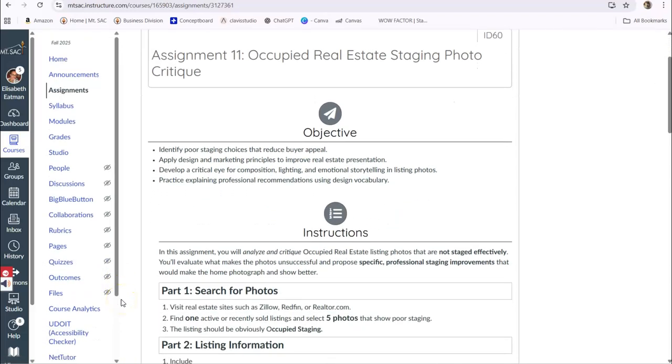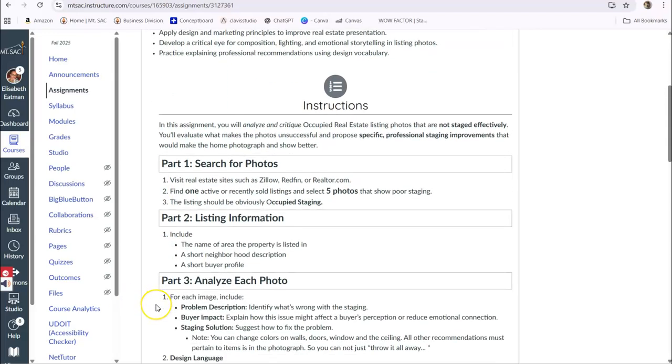So the objective is to identify poor staging choices that reduce buyer appeal, to apply design and marketing principles to improve real estate presentation, to develop a critical eye for composition, lighting, and emotional storytelling in listing photos, to practice explaining professional recommendations and using design vocabulary.